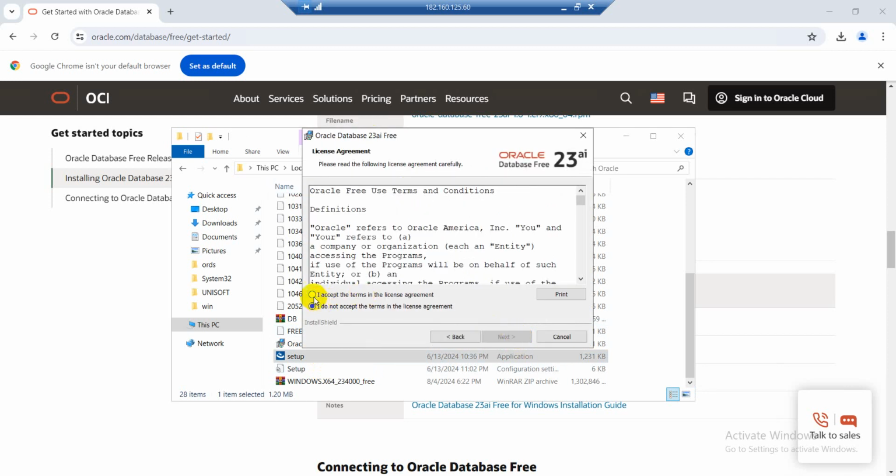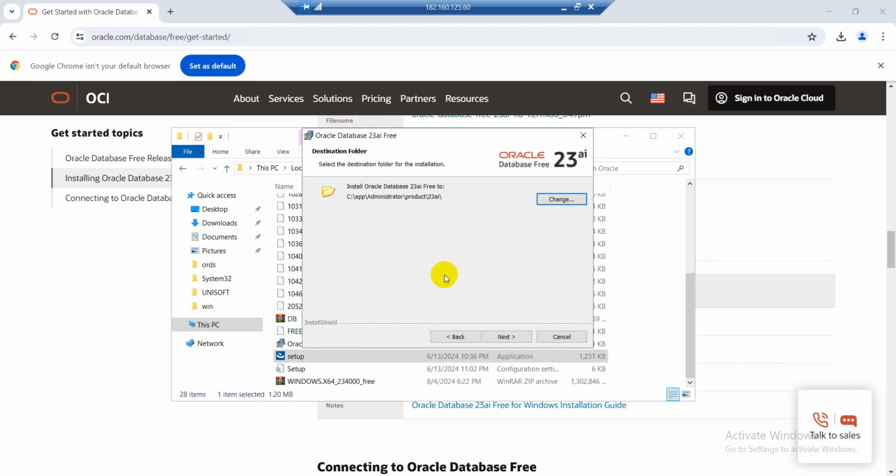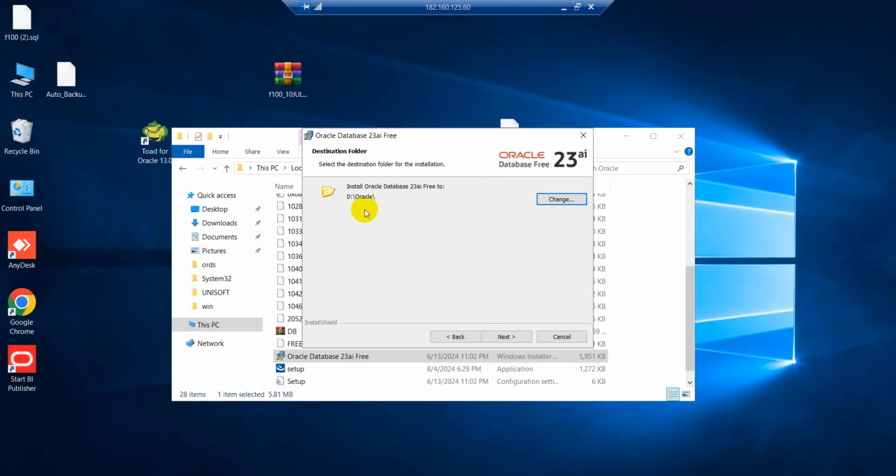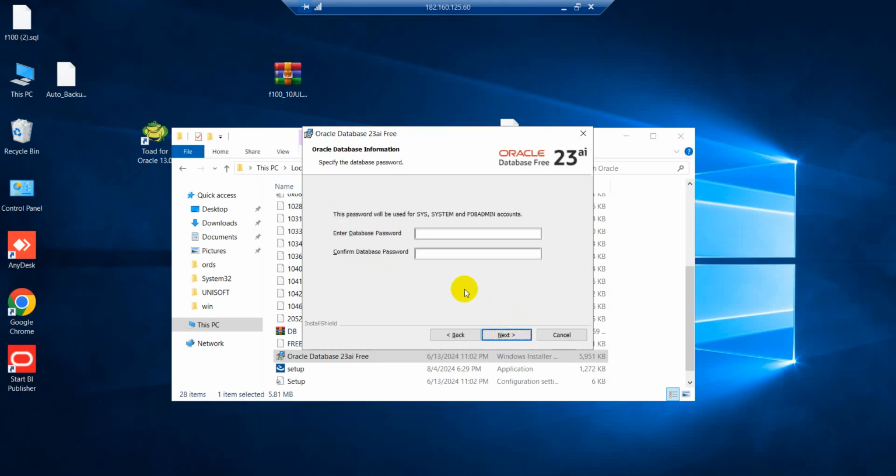Next, accept the terms and license agreement. Next, it will install in the administrator product. Okay, next. I will install the software in the D drive in Oracle. Next, here I will enter the database password.